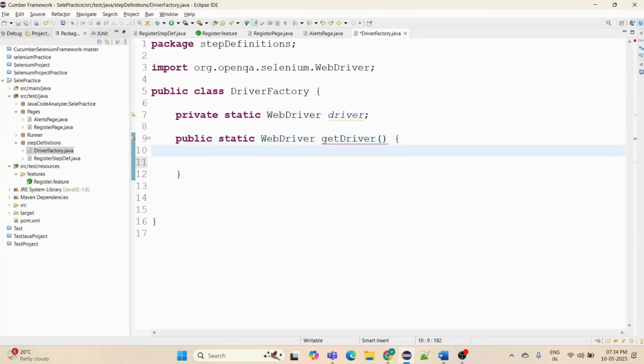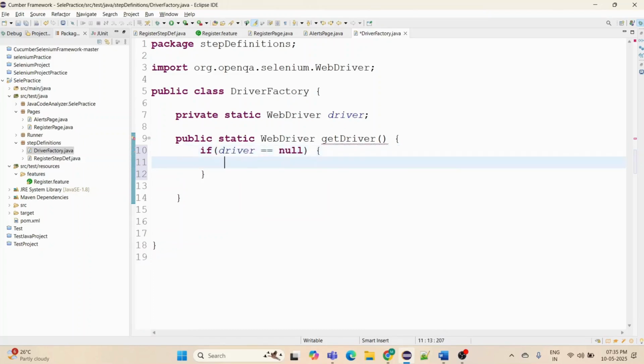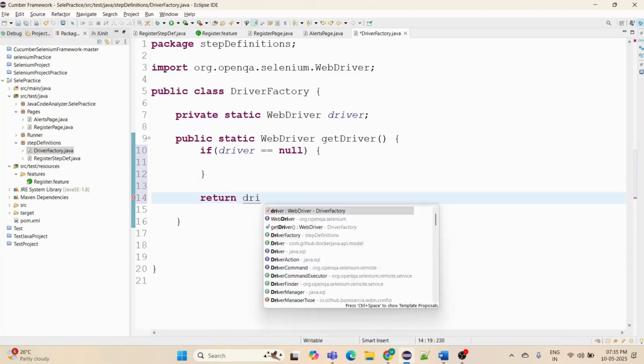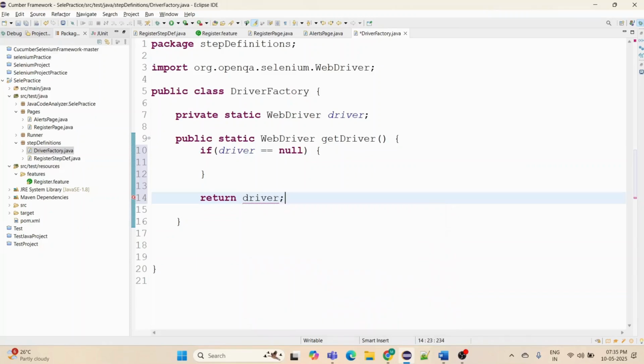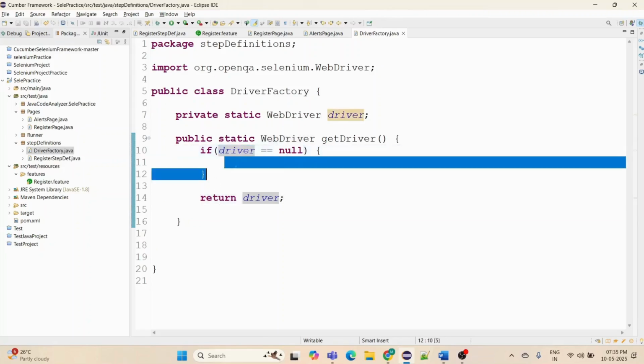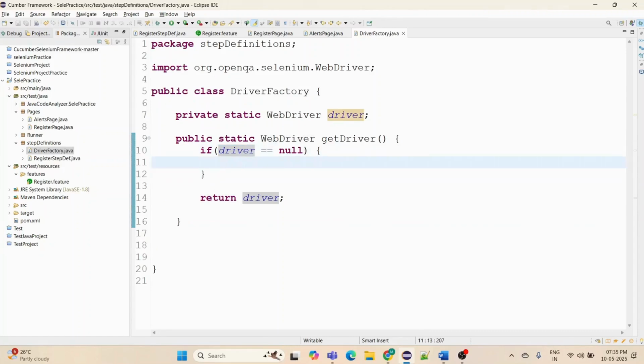Okay, now what I will do is, I'll try to check if the particular driver that I have used is equal to null, only then try to create the new instance of the WebDriver. If it is not equal to null, then I have to just return the driver. Because if it is created one time, then I am not creating the instance another time, because it is not needed. So first I'll check if the driver is equal to null, then create, or else return the existing driver object that we have.